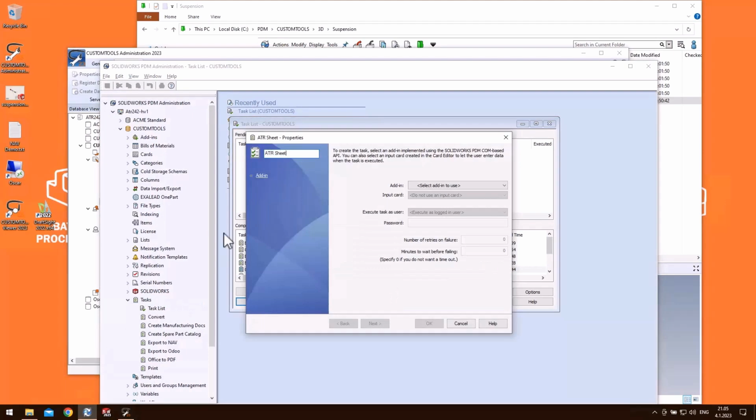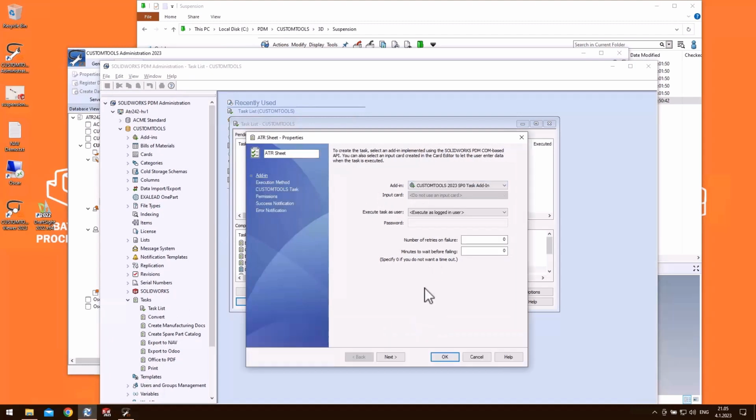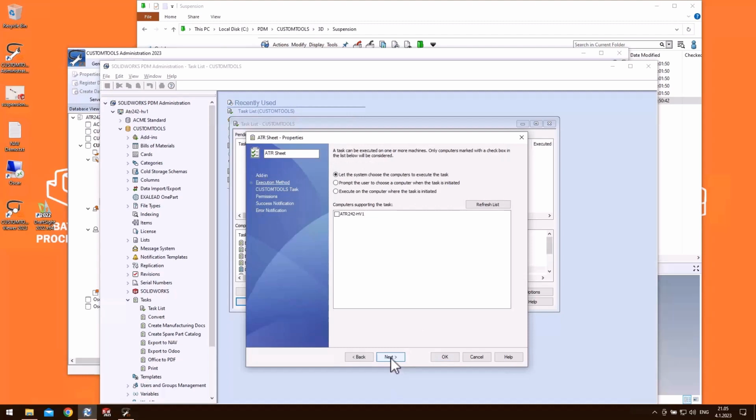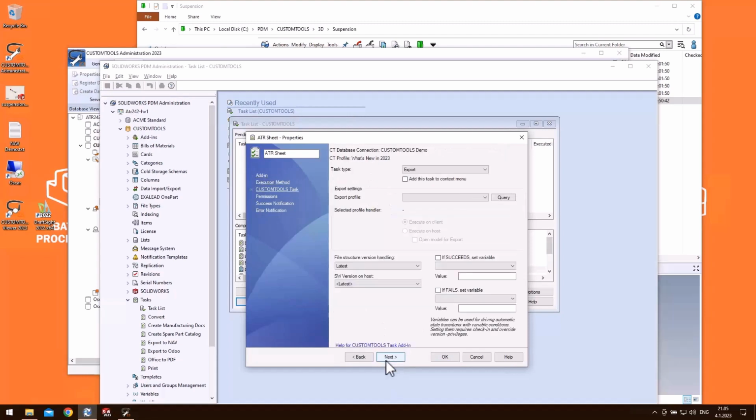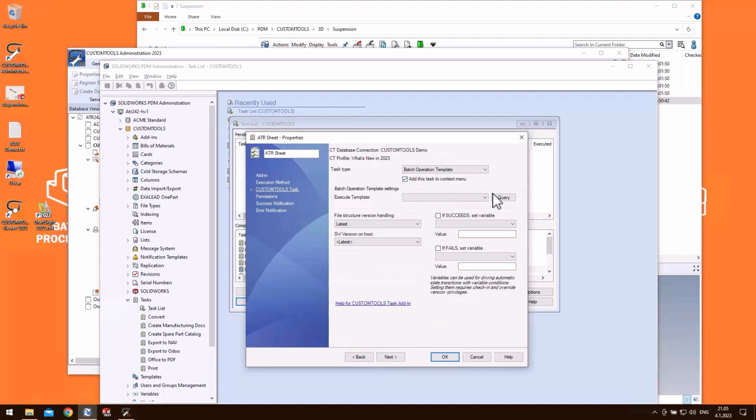The add-in to use is the Custom Tools Task Add-in. Then we define the execution method. After that, we select the Custom Tools template to execute and click OK to make the task available.